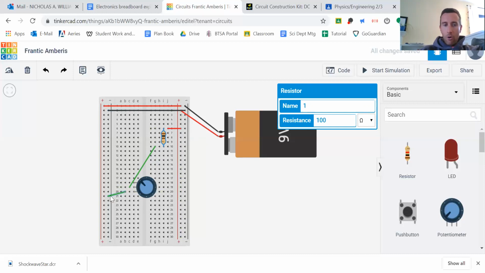And then it'll go over to the negative side of the battery. The negative side of the battery is connected over to this negative, which is connected to the negative side of the battery. So I'm good to go.